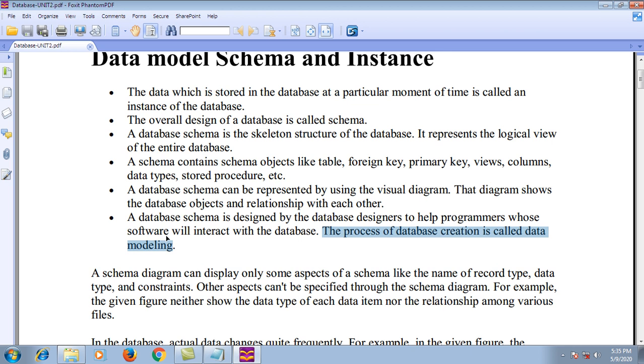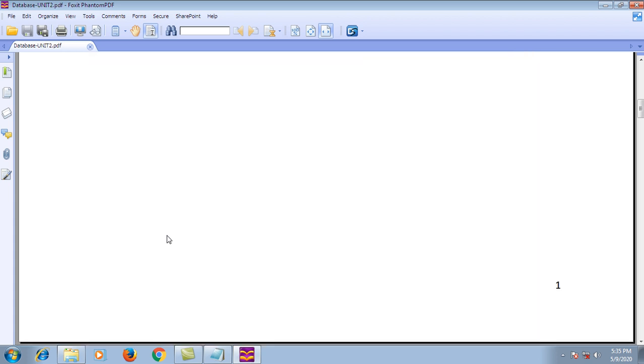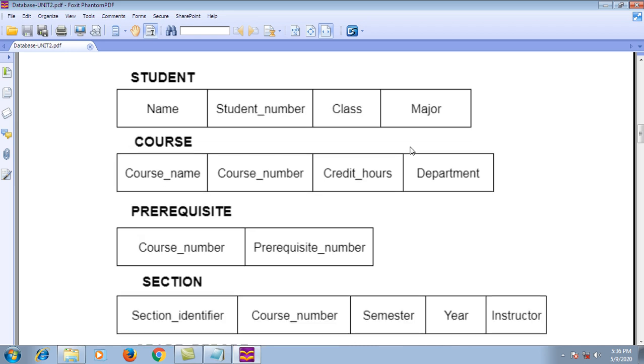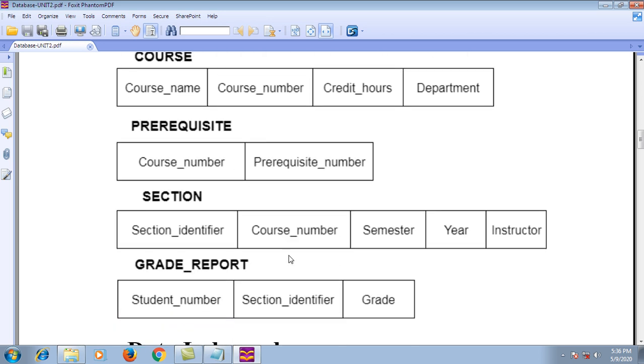And we can also show the database schema visually by an entity relationship diagram, where we can show the primary key, foreign key, or other keys also. Suppose here the example: student, course, and frequency. Student is a schema with the raw facts: name, student number, class, major. Course has course name, course number, credit hours, department, etc. Also frequency: course number, frequency number, section, grade report.